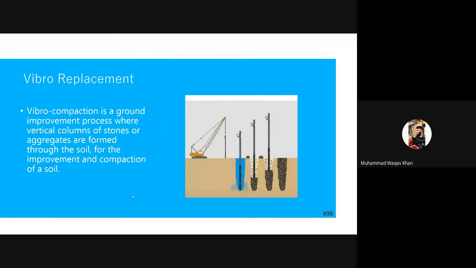Next and last improvement technique is vibro replacement. Just to let you know, we are on slide number 36. So this is the last topic, sir. Vibro replacement is a ground improvement process where vertical columns of stones or aggregates are formed in the soil for the improvement and compaction of soil. The picture is showing this process. The instrument is injected and the vertical column of stone or aggregates is formed in the soil layer.